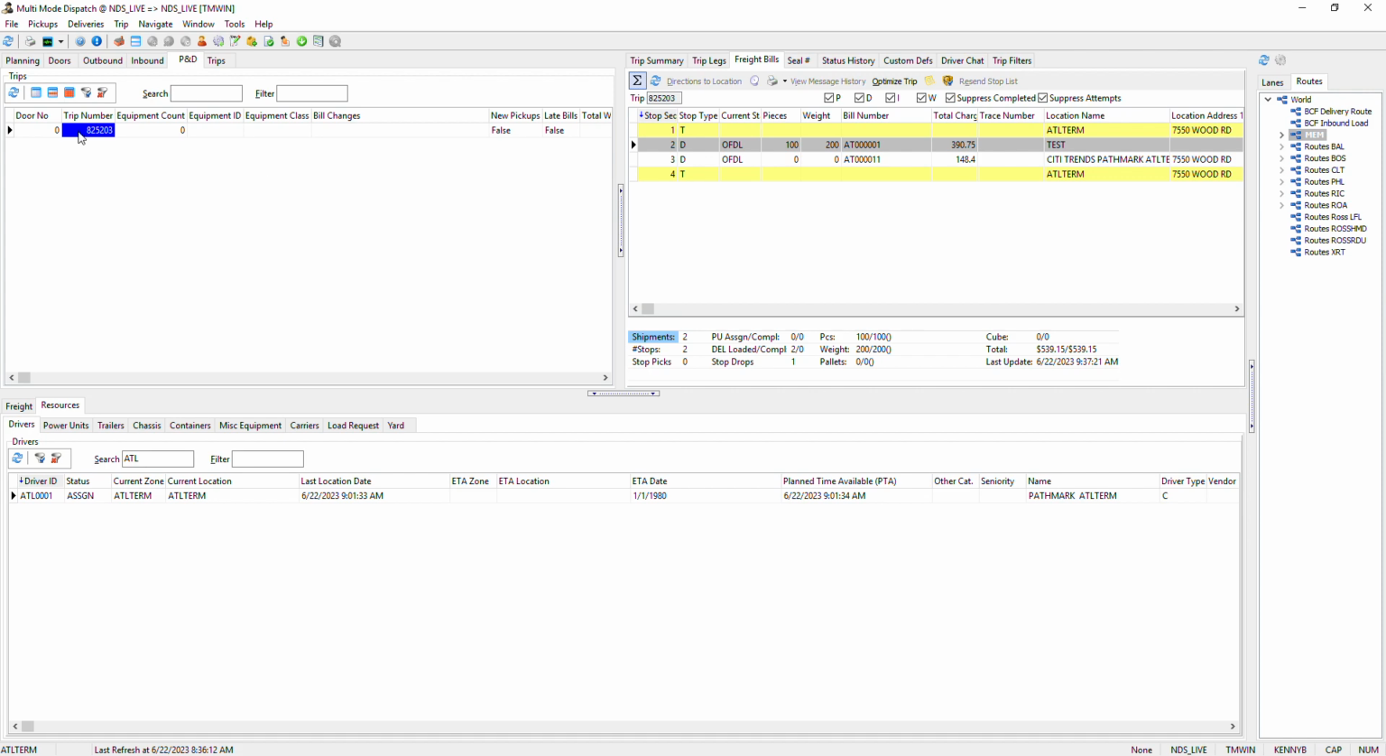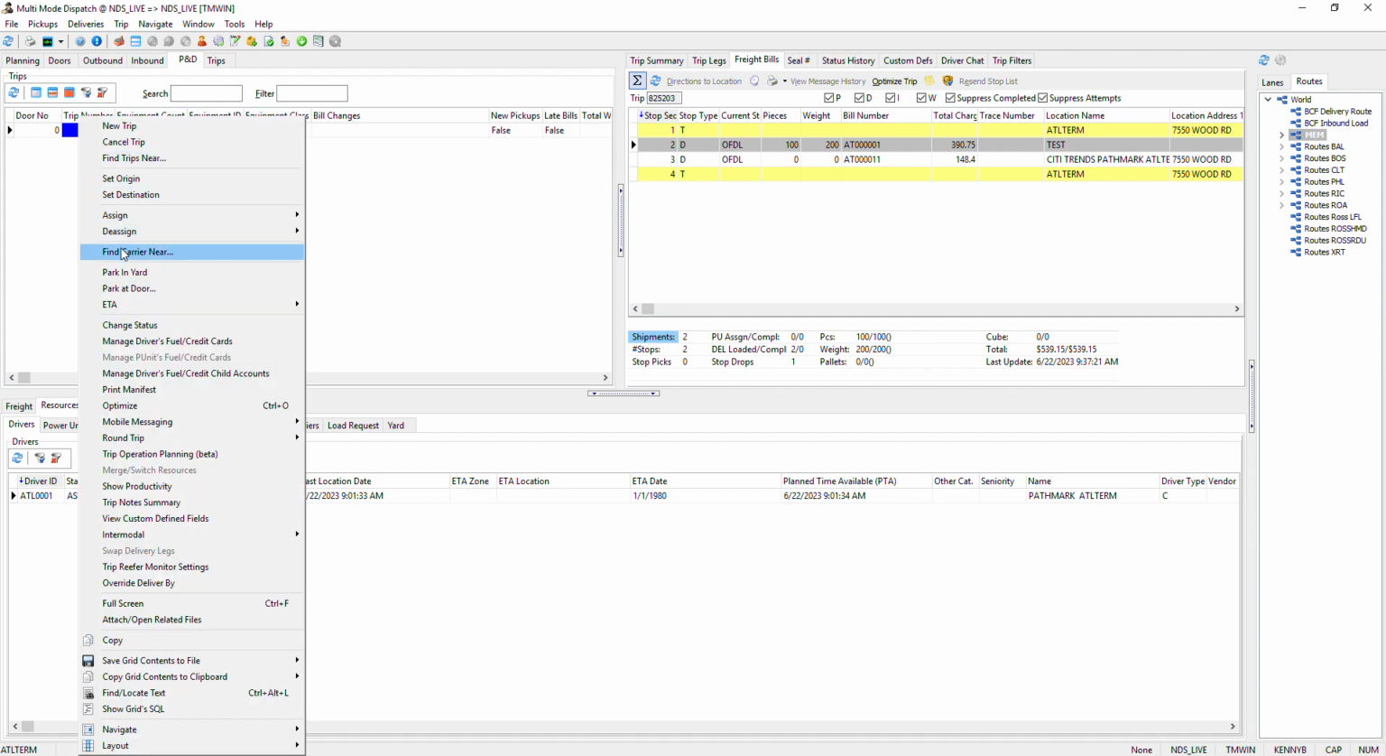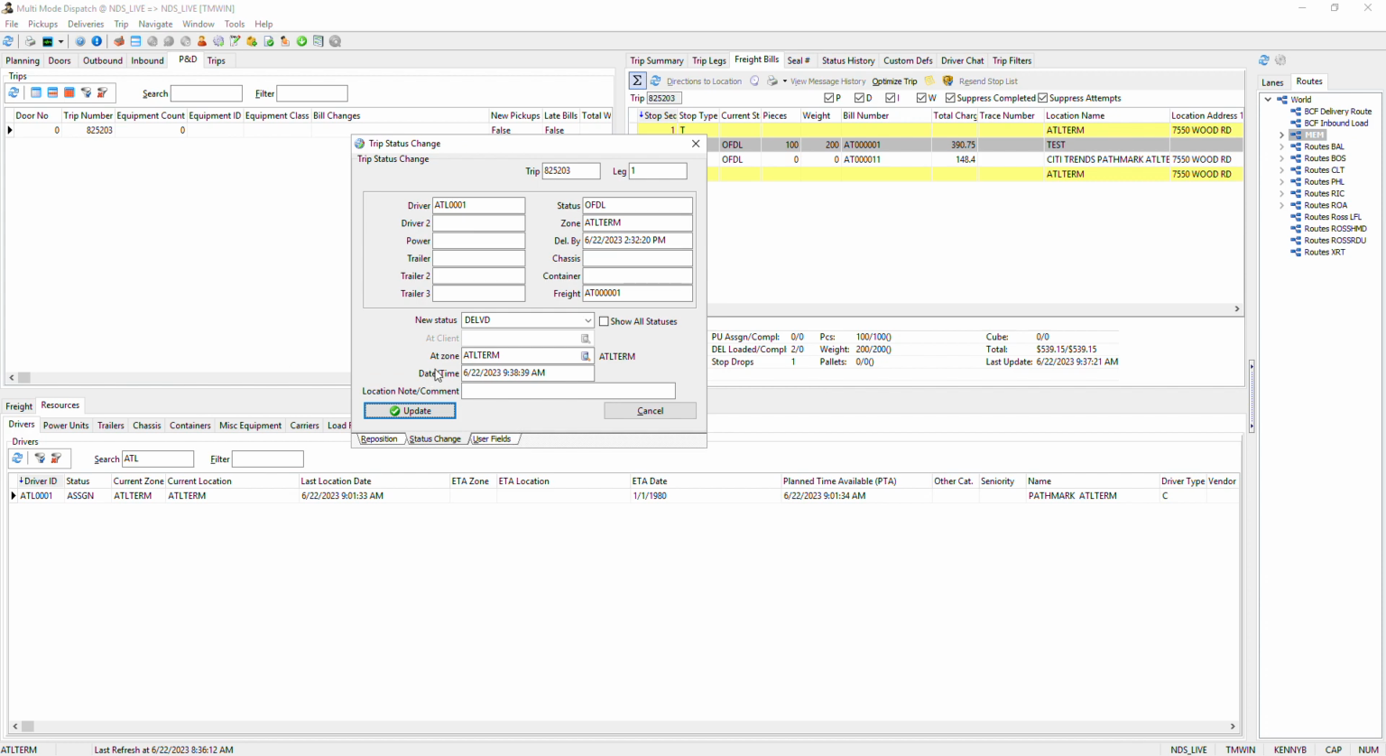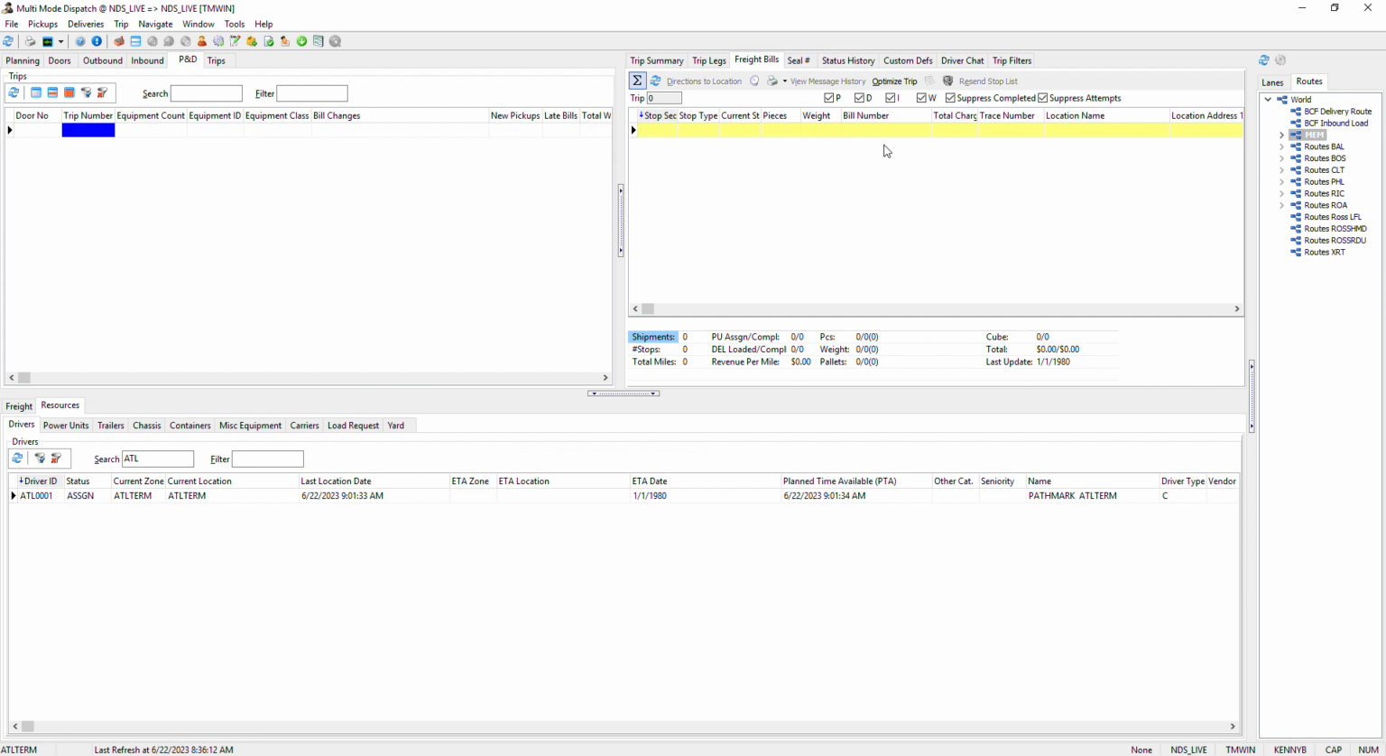You go back to the trip side, right click, change status. It's defaulting to delivered, which is the appropriate status. Hitting update. You'll notice the bills have disappeared, the trip has now disappeared, and all you have at the bottom are the available freight bills. Those are the steps for creating a trip, assigning bills, assigning driver, changing status, and working those bills through the system via a trip. Thanks.